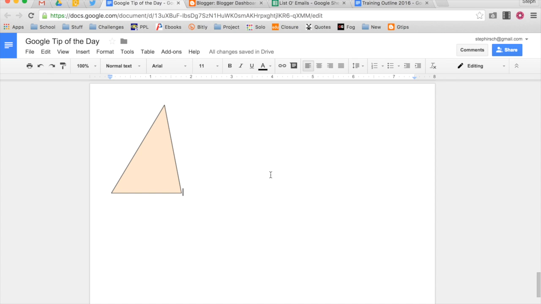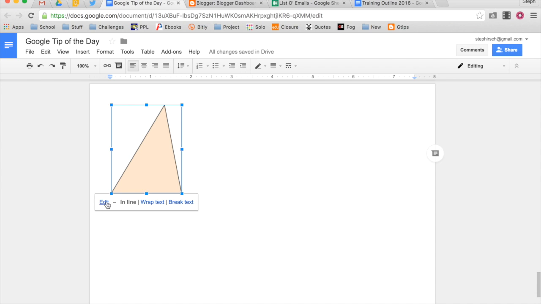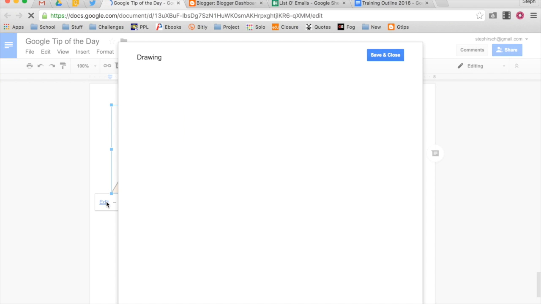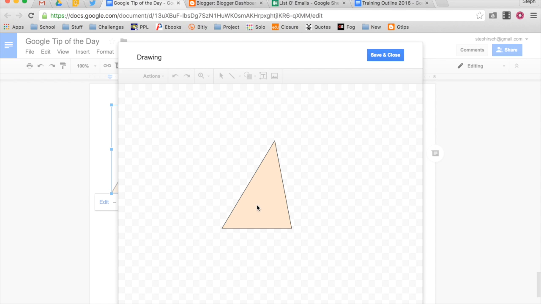Now I want to put some labels in my triangle, so if I click on it, I can see that Edit shows up as one of my options. I can also just double click, and what that'll do is it'll open the drawing palette again, and I can insert some things about my triangle. So let's say I want to label one of the sides as 5 minus x. Alright, so there I have my triangle labeled.